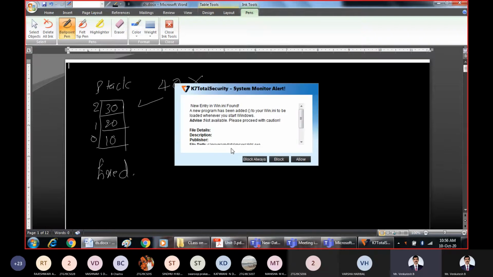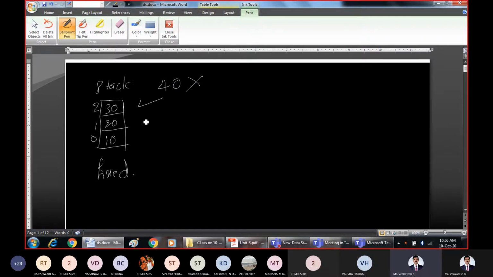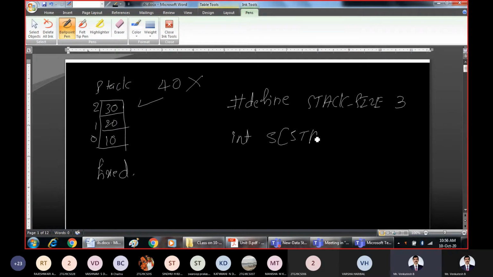So how are we fixing it? We are fixing it by using the stack size. Earlier in the program we used to fix the stack size by using the hash define keyword. Hash define, I hope you remember this, STACK_SIZE. We were giving some fixed size, either 3, 4, 5, whatever size we wanted. The disadvantage with this approach was we were implementing the stack something like this: int s of STACK_SIZE. This is how we declared and allocated the memory.